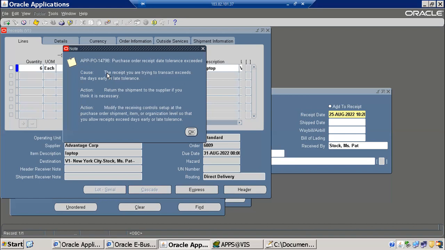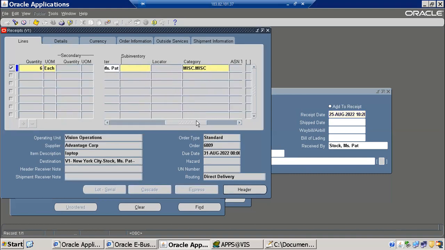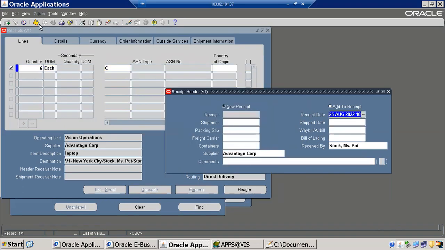What is it saying? Yes. Receipt date tolerance exceeded. The receipt you are trying to transact exceeds the day's earlier date. Just forget this. Sub inventory. Your inventory will have some branches, like let's say stores. Then click on header. Save. So this is the way you can create a receipt.